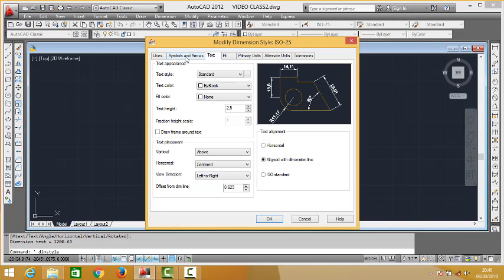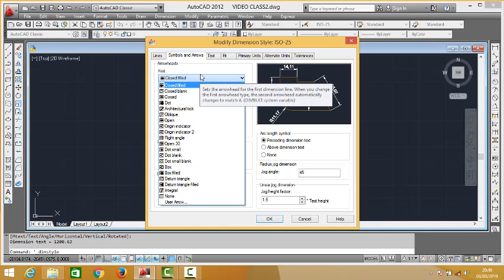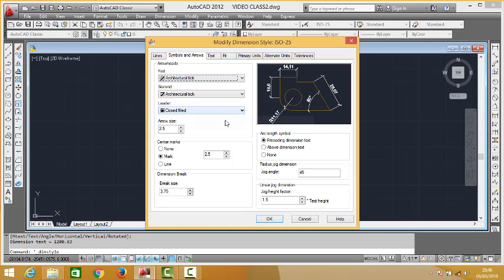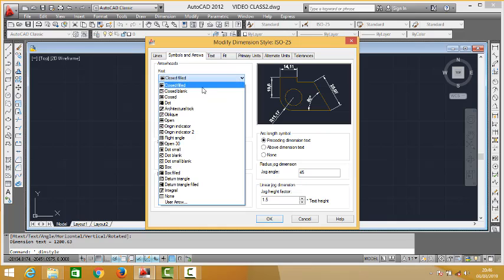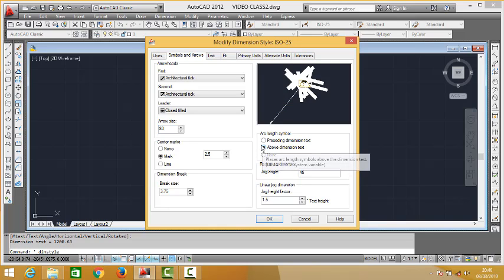So first of all, I tap on symbols and arrows. Now I change my arrow type to architectural tick. What this guy you see here is actually the arrow. We have different types. You have architectural tick, you have closed filled. It has changed to this. So what I'm going to use is architectural tick. Then it has a size. Let me change the size to 80. And then I check this box above dimension text. That's that for symbols and arrows.